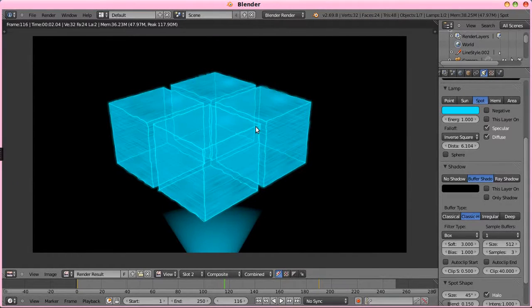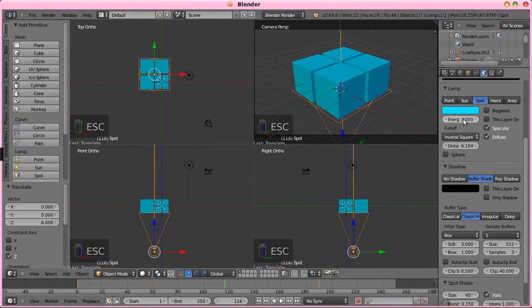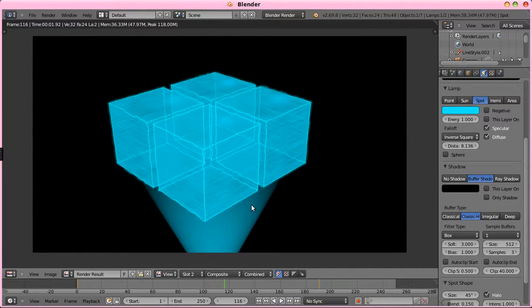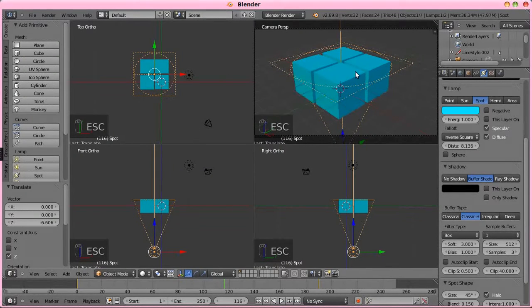And let's see. Nope. I'm going to have to go probably to the top of those boxes. Right about there. Let's try that. There we go. So now we kind of have like that light shining up from the bottom, projecting this hologram into the world. And then of course, you can do any kind of animating with that. And this is just one way to do it.